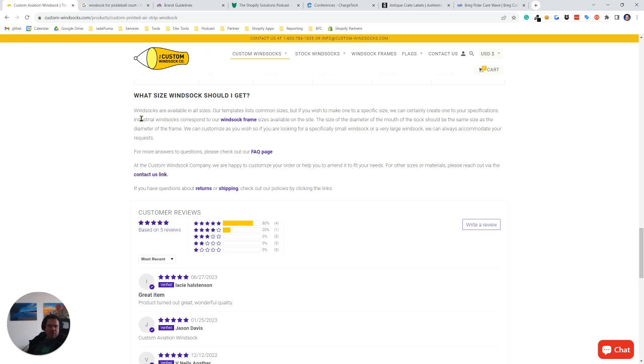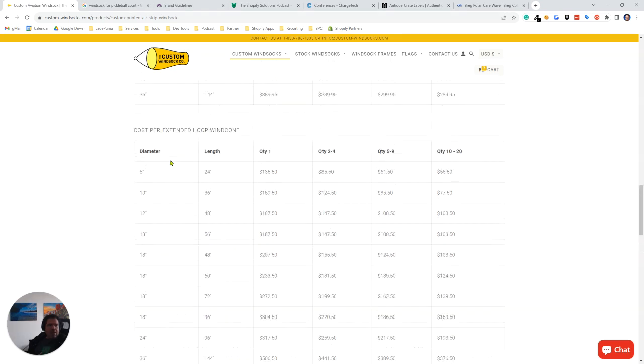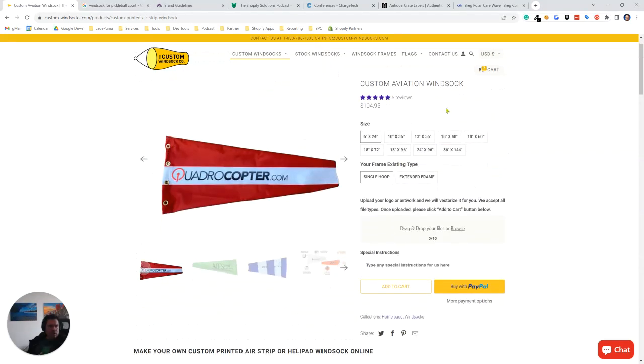Why do people have different sizes? So let's assume for a second, if you have an existing frame, the obvious answer is you get the size that matches your frame. But let's say I just built myself an airport in my backyard, and I'm going to put up a windsock, right? What size should I get? You have not answered that question for me. And it's an important question, right? It's one of your product choices.